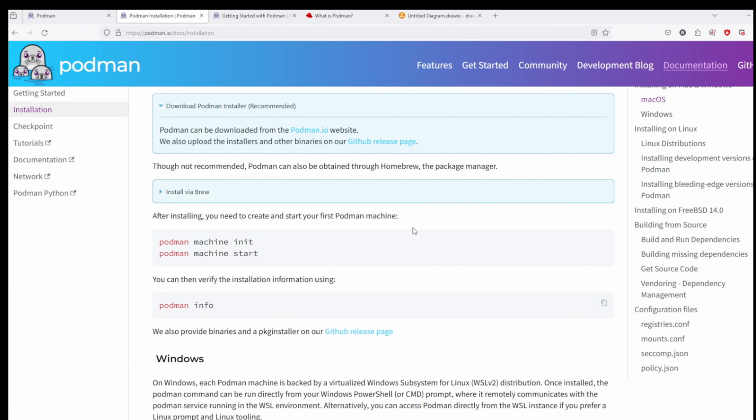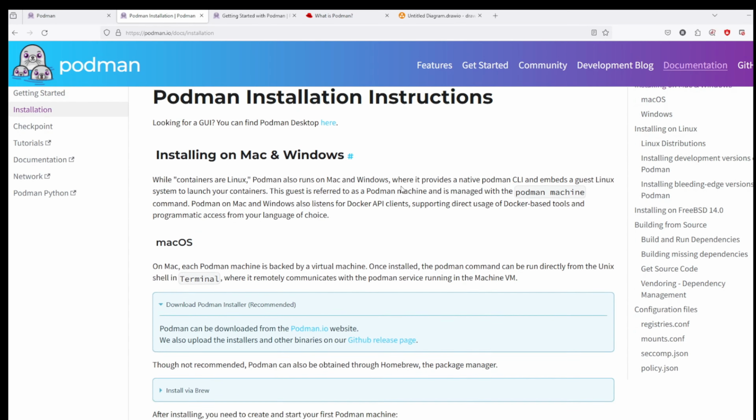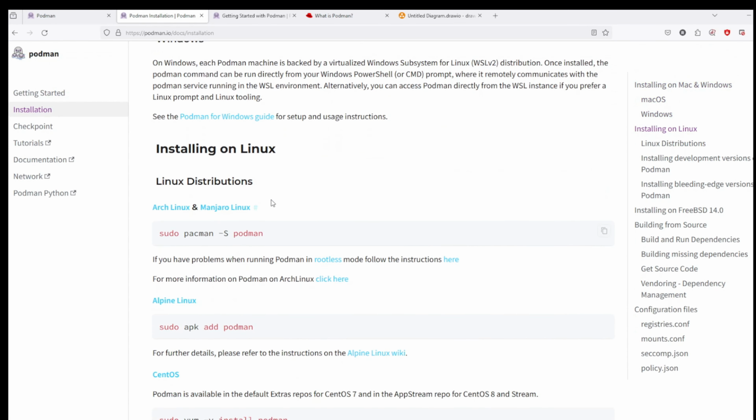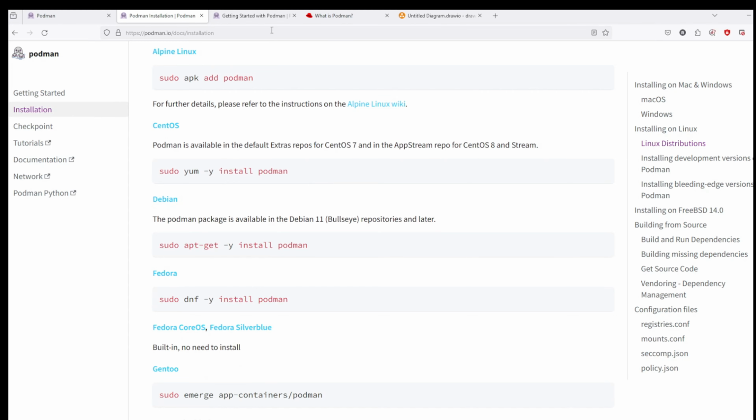Podman can be installed on different operating systems like macOS, Windows, and of course different distributions of Linux like Arch Linux, Manjaro, CentOS, Alpine, Ubuntu, Fedora, and so on.